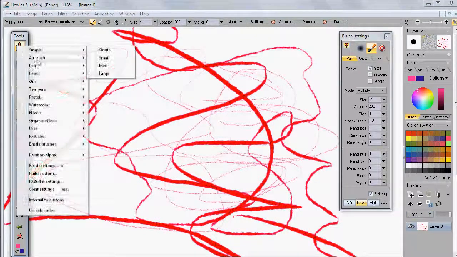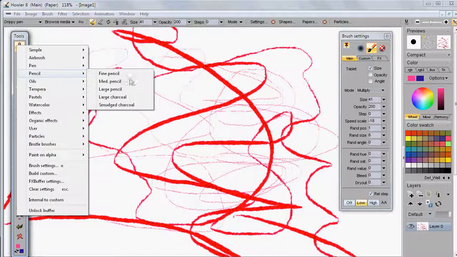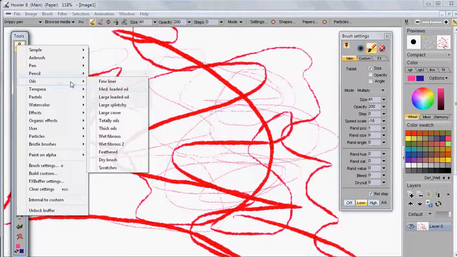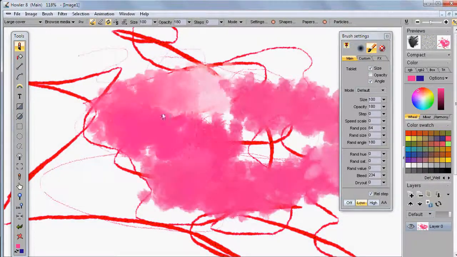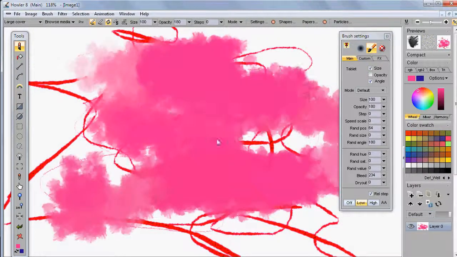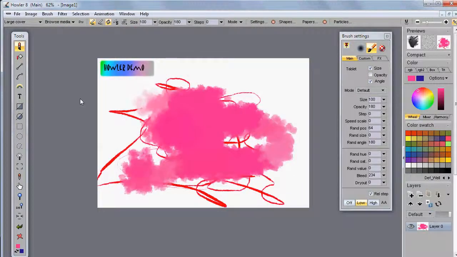Let's see what other brushes we have here. This is really where you just want to start exploring, right, and remembering where the large pencil is and where the oils are. Let's take a look at the large cover. This is typically one way that you might initially put a large pen or a large brush to use in order to provide the cover, or for instance a nature painting.